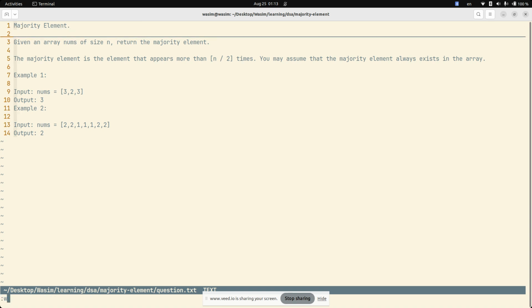So the easiest solution, or the solution that comes to your mind after hearing the question, is to use a hash map. What a hash map would do is keep track of each element. You'd have a key for each element in the array, you'd increment the count for each item, and at the end you would just check which item has the maximum count.